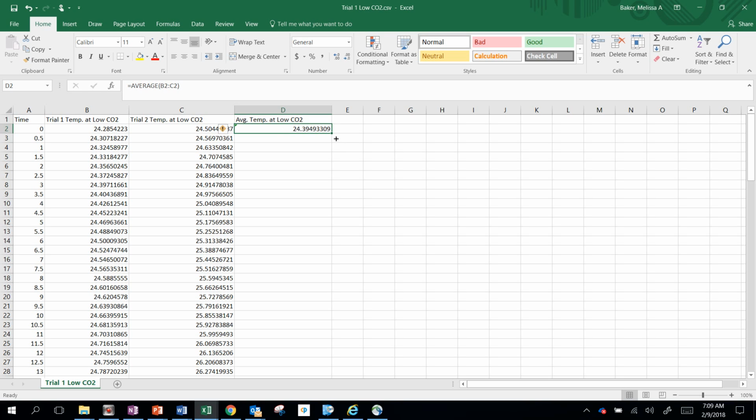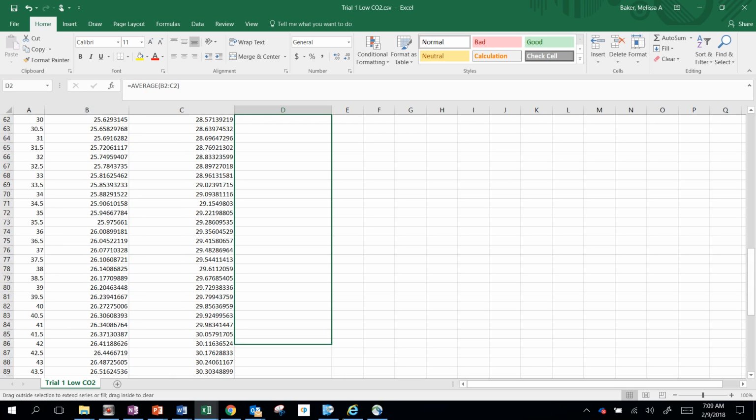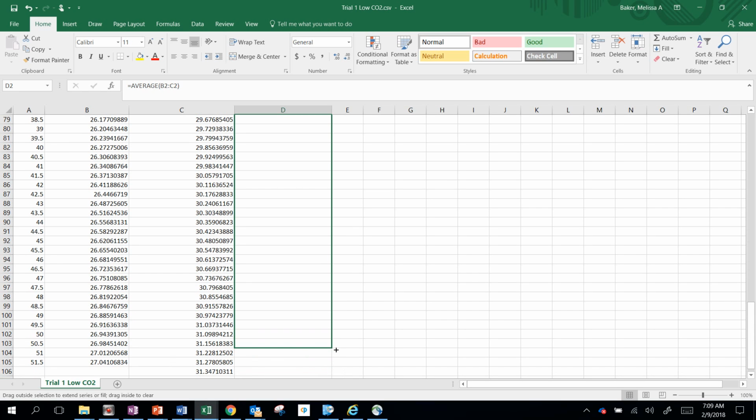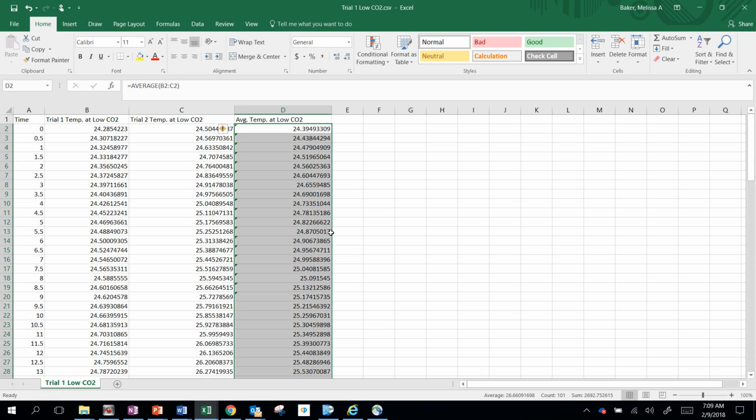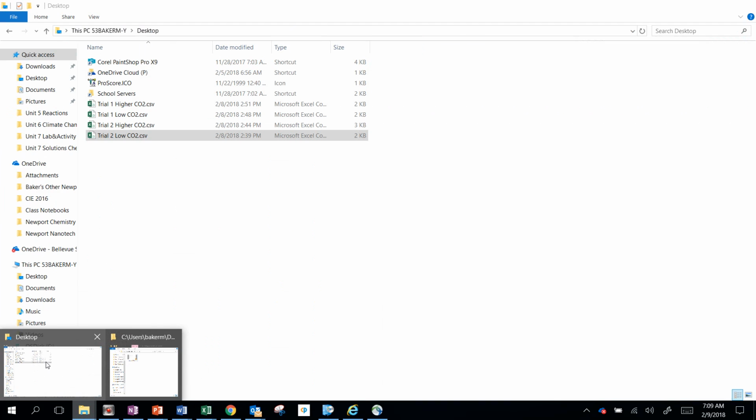There's a tiny box in the lower right, and it makes a cross if you put your cursor over it right here. Click, drag, hold that all the way down, and it copies the formula to time of 50, which is what we want. And now I've got my average temperature at low CO2.